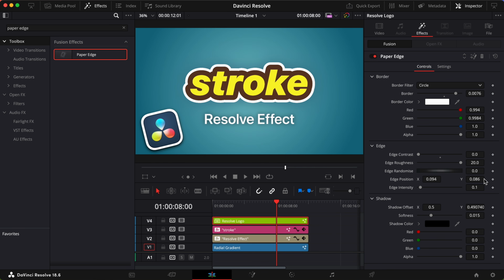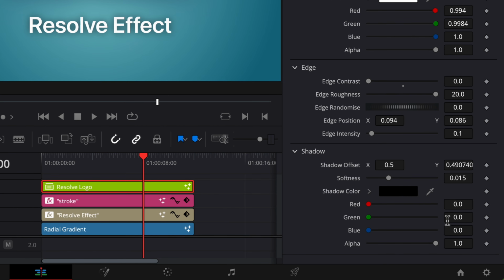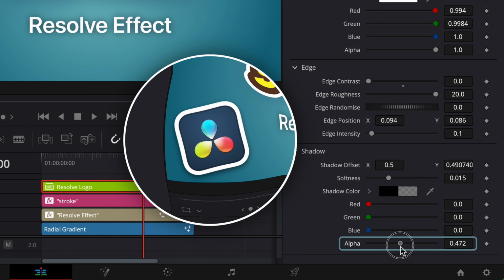You can add the paper edge to almost anything, and just like we did with text, you can add multiple paper edge strokes to the same clip. Since the paper edge effect has a shadow by default, you can hide those shadows by dragging the shadow's alpha channel all the way down.